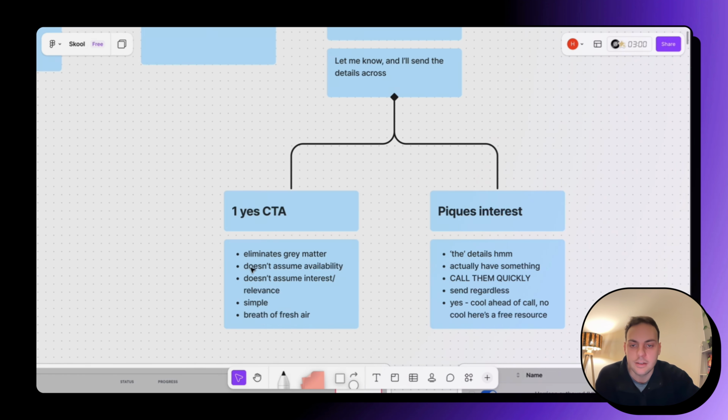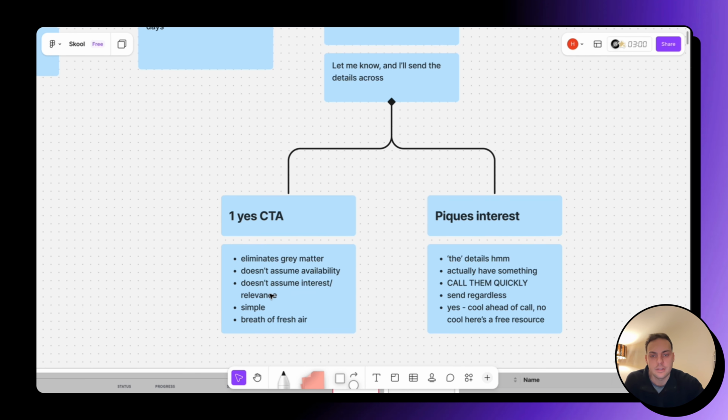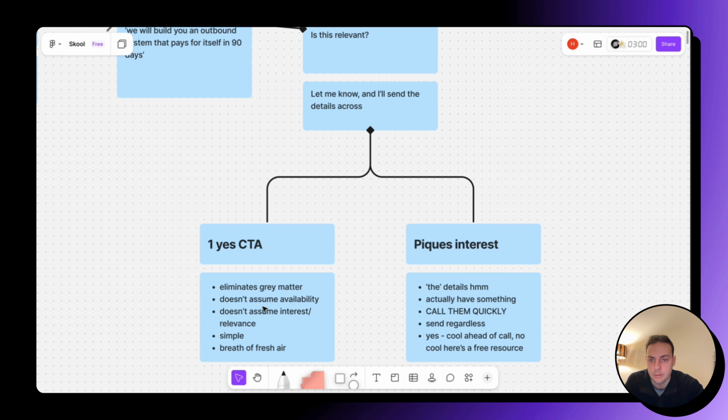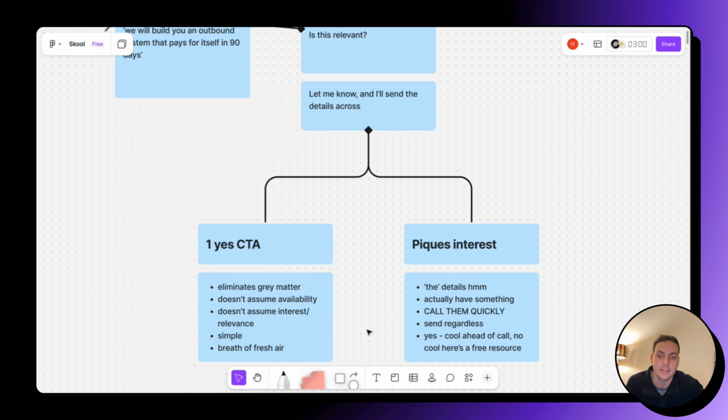Whatever it is, you just want to eliminate the gray matter and the thinking of the person, and simply ask if it is relevant. That has categorically performed best every single time. It does not assume their availability. It doesn't assume interest or relevance. It's super simple.